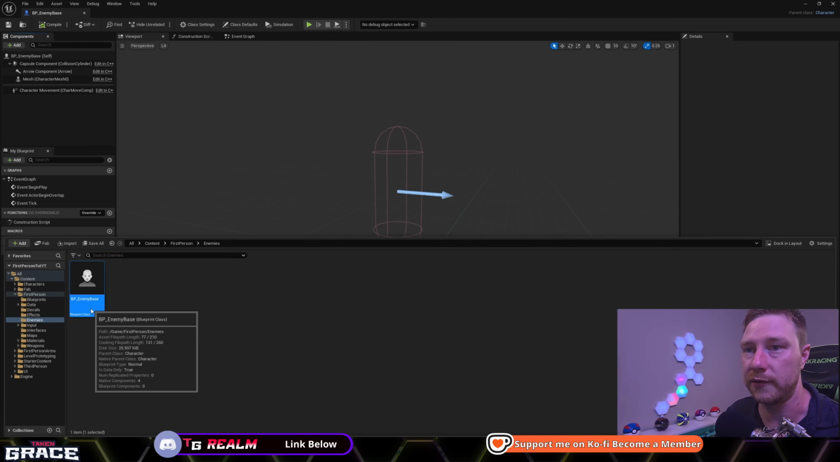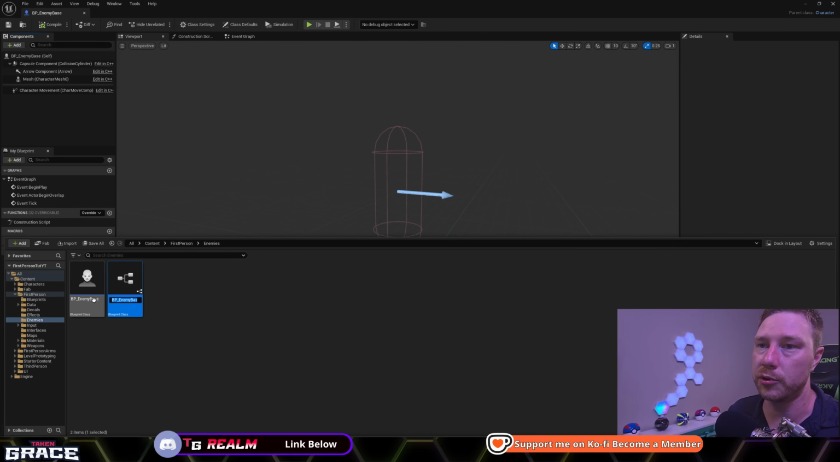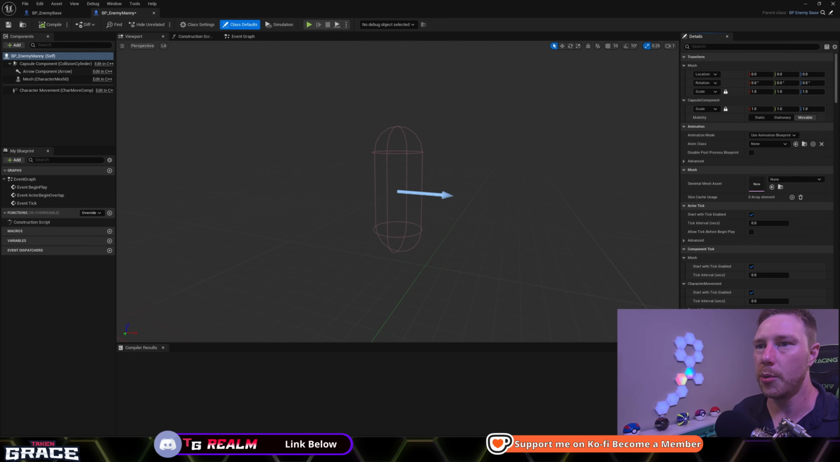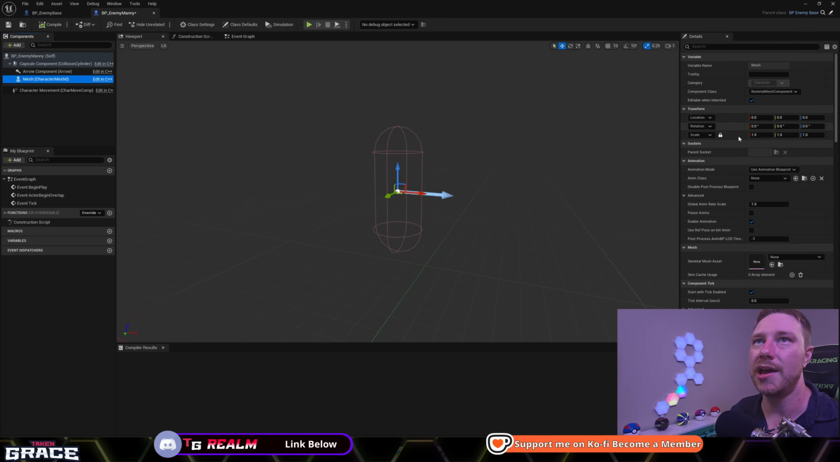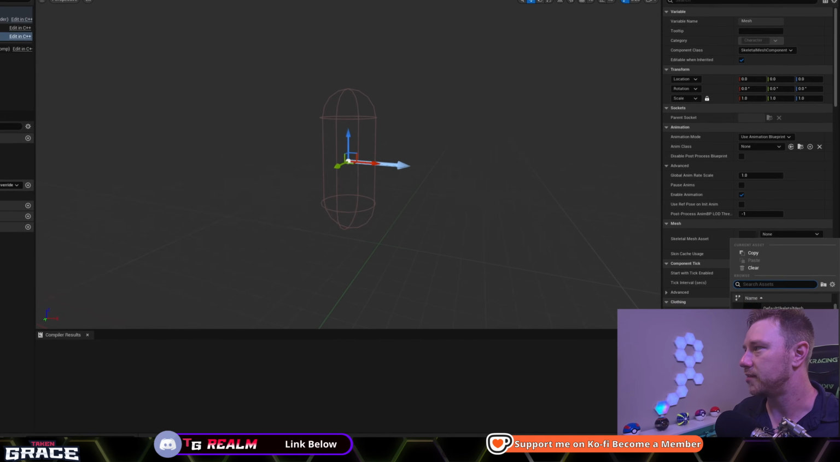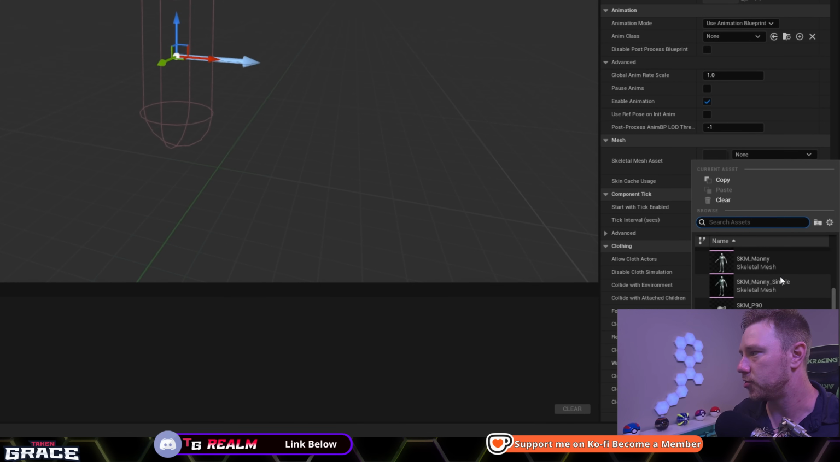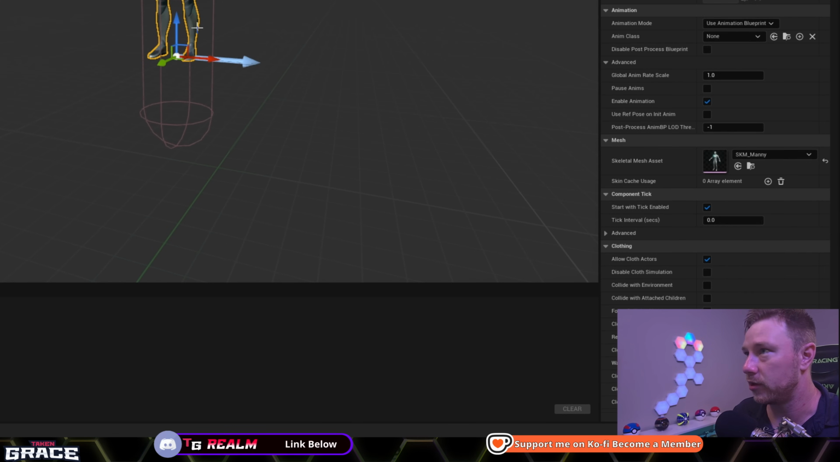But keep the enemy base open because that's where we're doing all of the scripting for stuff. We're going to create a child blueprint class of enemy base so that we can create enemies with materials. So we'll call this enemy Manny. Okay, open up enemy Manny, and in mesh, we will select the Manny skeletal mesh. You can do the simple or the regular one. I'll do the regular one.